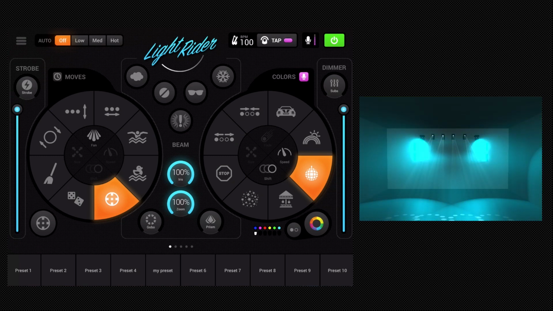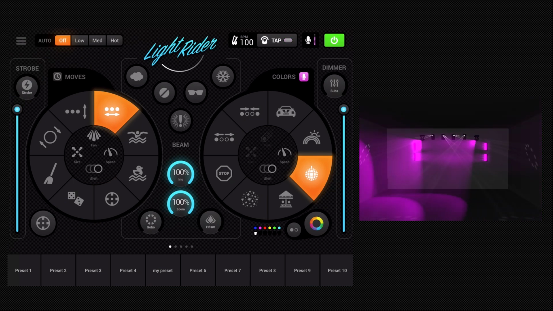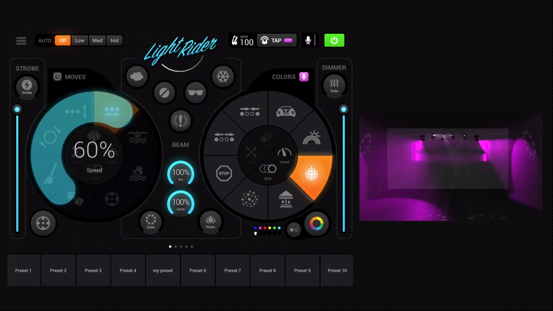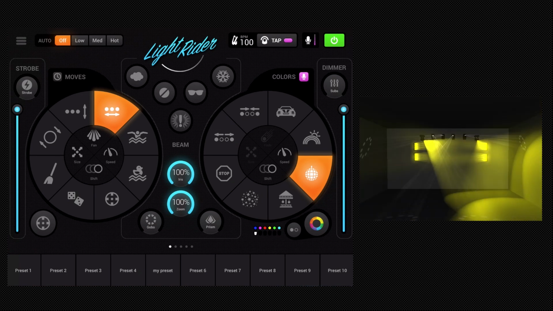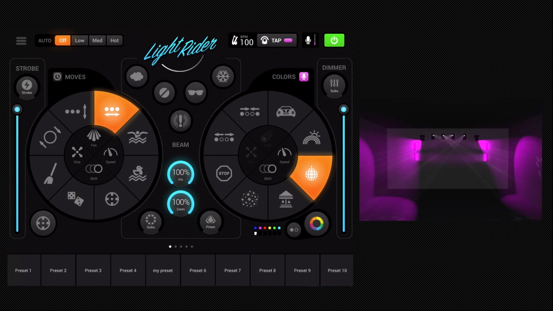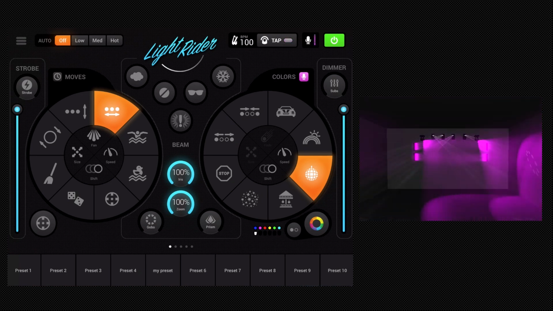And you may have noticed that the move effects has a little clock symbol here. So you can control the colors and the moves independently. So for example, I could have the moves working off the clock, whilst the colors are working off the microphone. So that's the audio synchronization.